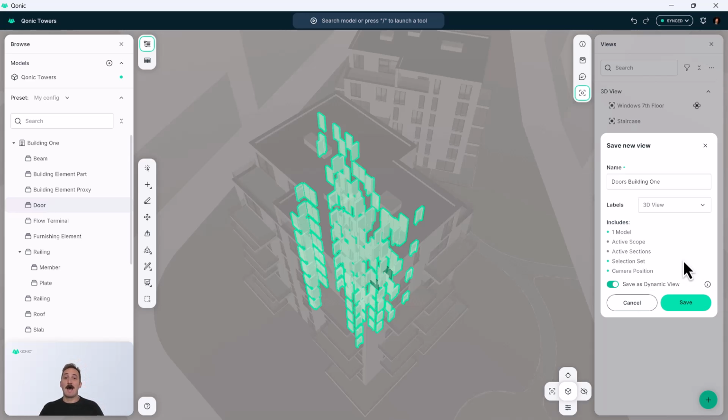This means that if I add more doors to building 1, or if I move doors from building 2 to building 1, for example, these new doors will also be included in later views. So this view is basically dynamic. It's updated as the data in the model is changed.